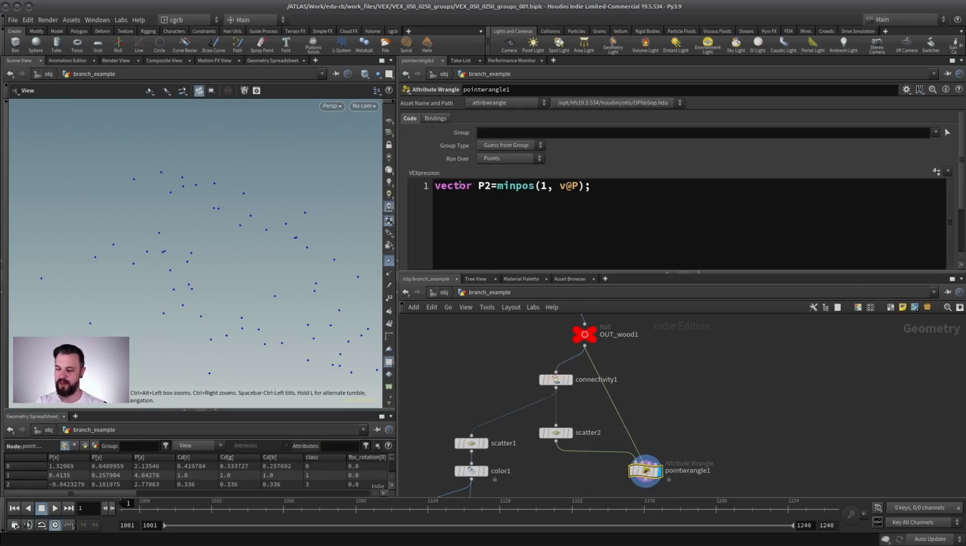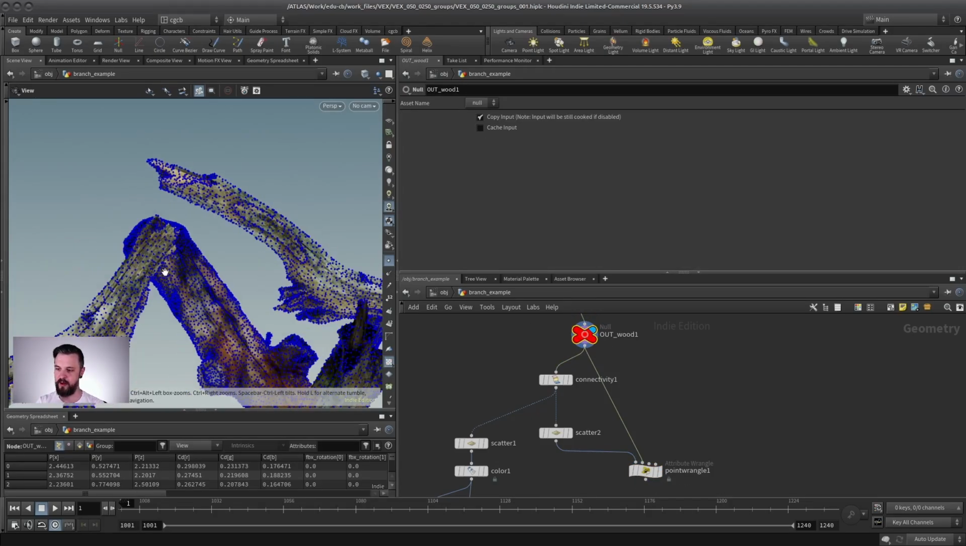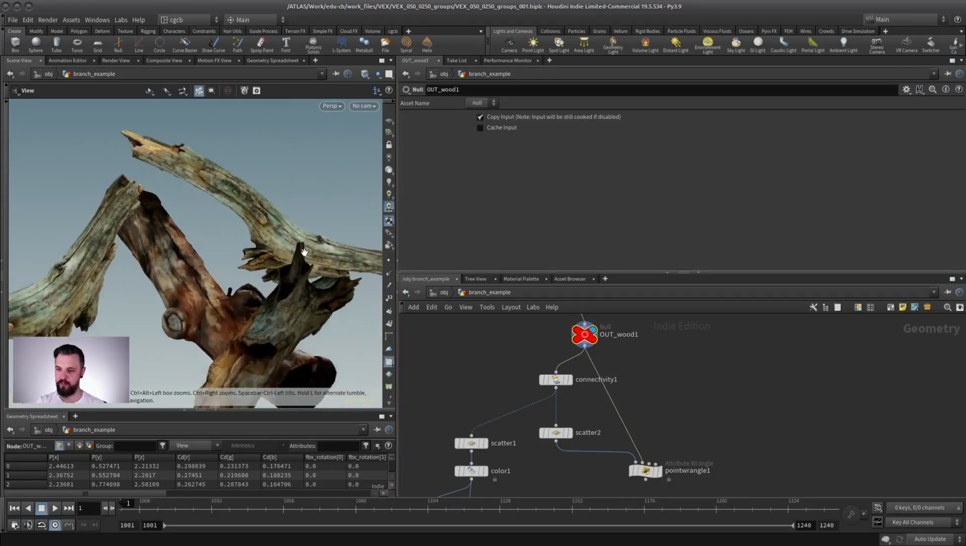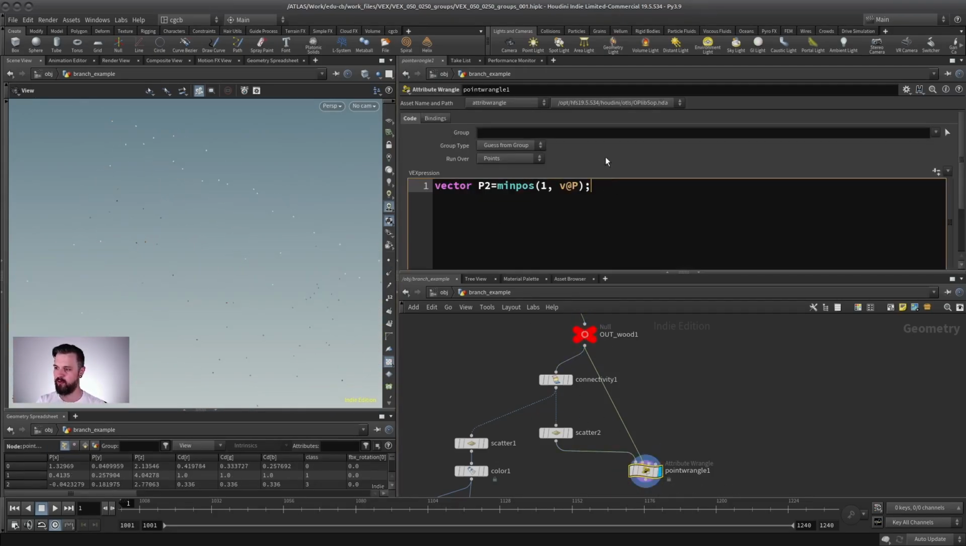So for every point now we calculate point 2, which is the closest position on the surface of this bunch of branches, right? So let's try to visualize this in form of a curve. So we create a new curve with @prim, and it's a polyline. And the polyline needs two inputs, the starting point and the end point.